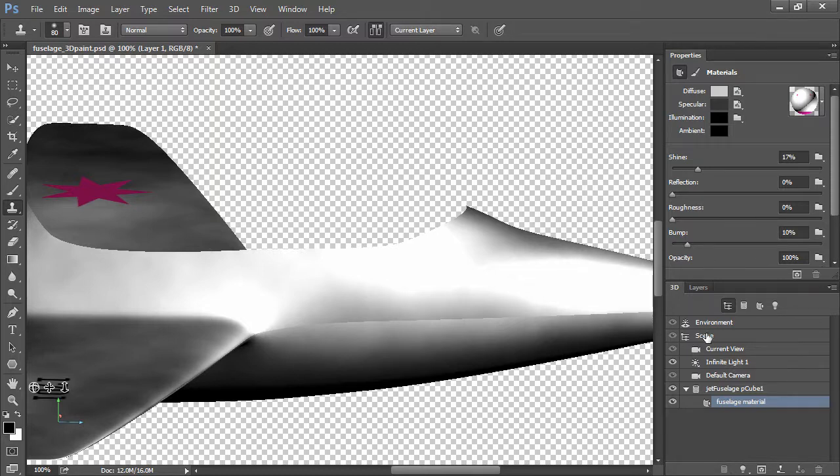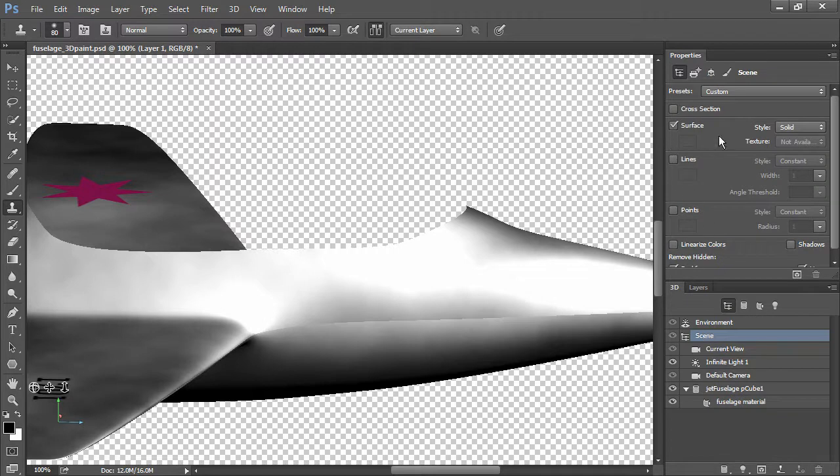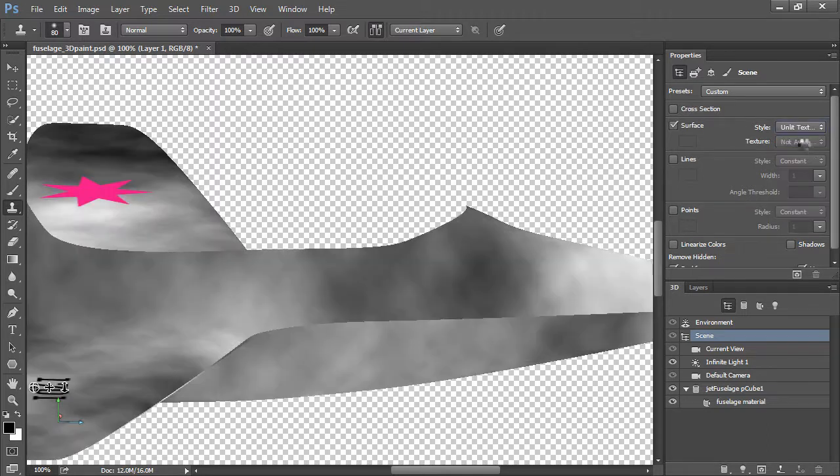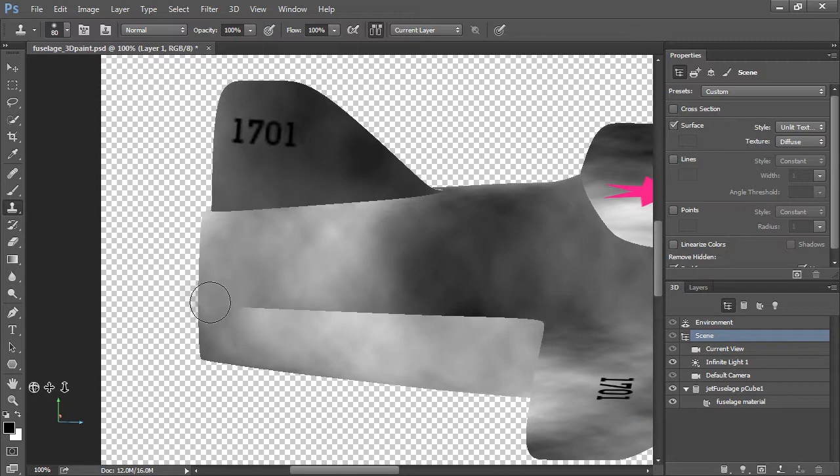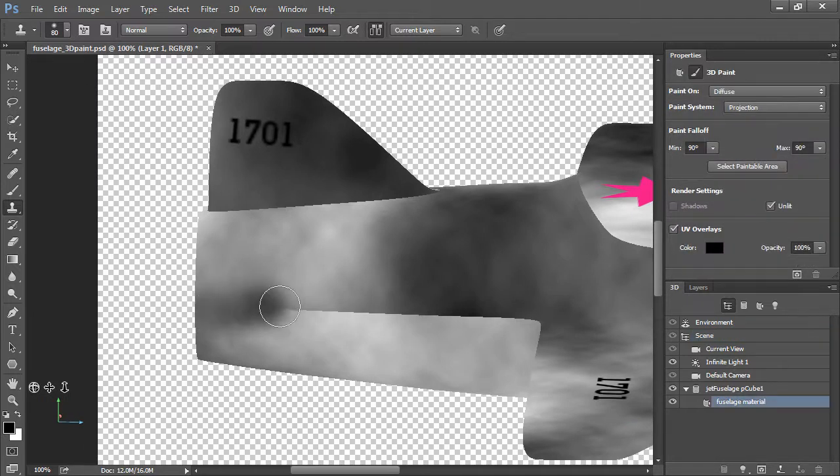Go over and select the scene, and you'll see surface is the current mode that we're drawing with. And the style will change over to unlit texture. Now the lighting's been completely disabled. All right, so let's take a sample here. Hold down Alt and click somewhere, and that'll be our sample point. How about there? And then scroll back over, and then paint across that seam. But I will have to do several samples, so maybe I'll go up here, do a few more.